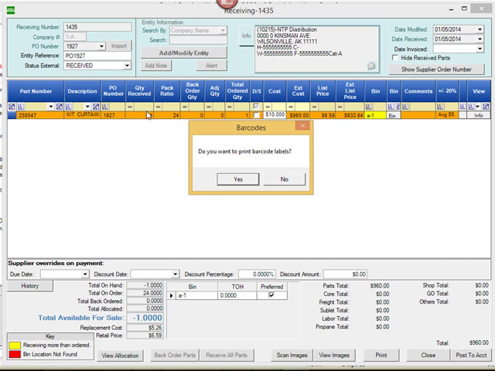So in this case, if I have received 4 and there are 24 of them in a pack, that's going to be 96 items. So if I say yes, I can tell the computer to print off 96 barcodes. And I can also specify on that barcode whether I want the retail price on there, the bin location, or the part description. So you can customize that part's barcode so that it has your barcode on it.